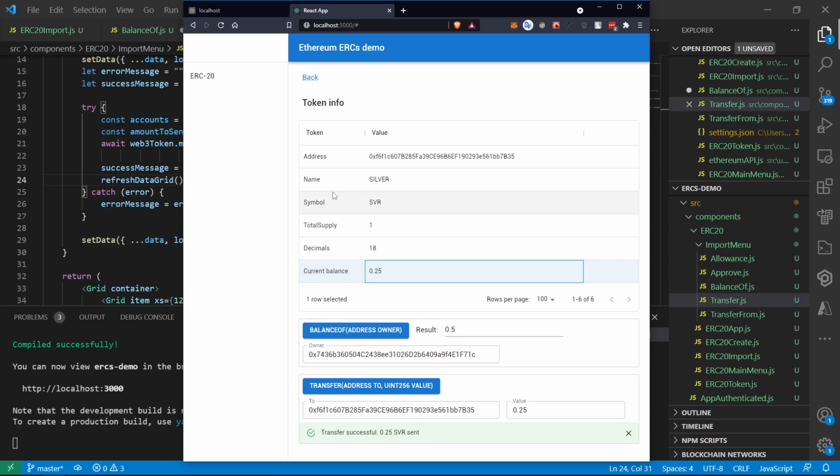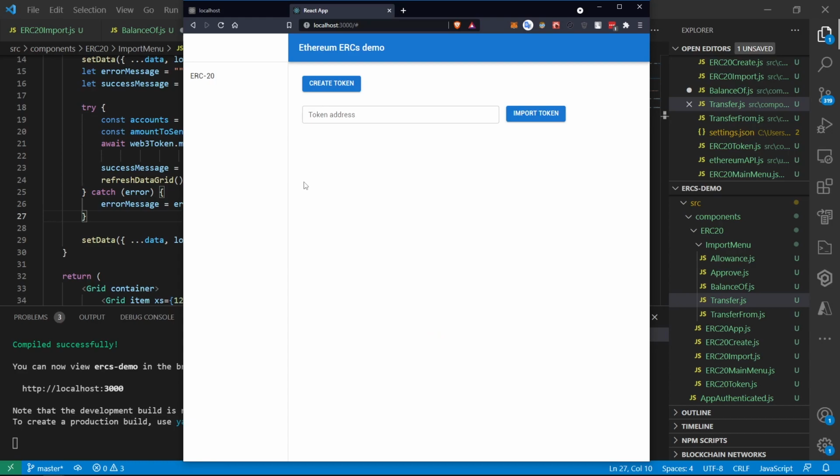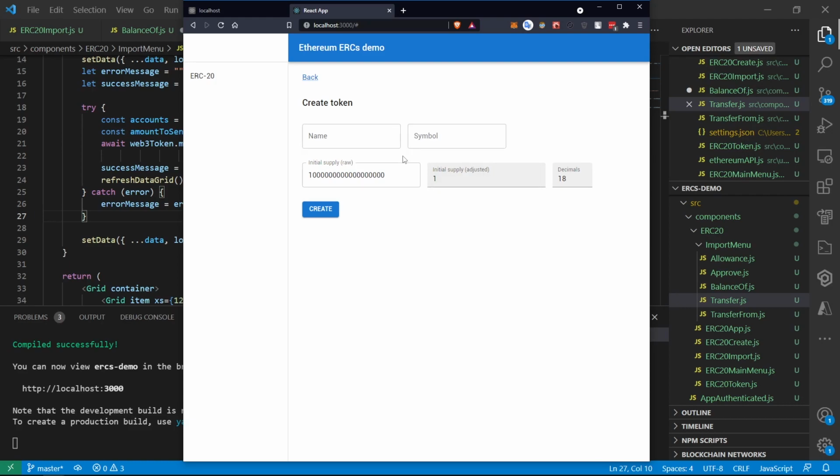So we completed the implementation of BalanceOf and transfer. If you've made it to this part, well, congratulations. We've covered quite a lot of things during this course. So first we created a React application. Then we created and compiled our own smart contract using OpenZeppelin as the standard. Then we implemented the user interface to create the ERC-20 token with this create button and this create menu over here that allowed us to enter the name, the symbol, the initial supply. We also understood what the decimals meant for ERC-20.